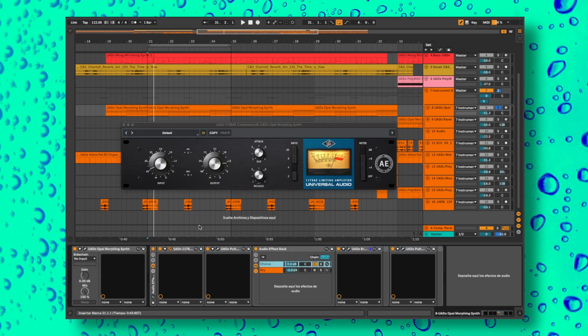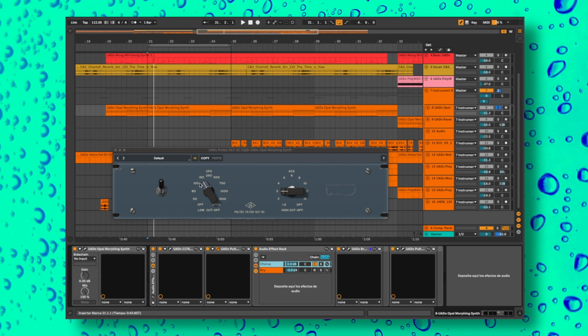In the effects, I start with a compressor, the 1176, just to control the dynamics a bit and make a bit of pressure. Then we go to the Pultec, which is a high-pass filter EQ, and here I am cutting around 150 Hz and cutting 3000 Hz as well.